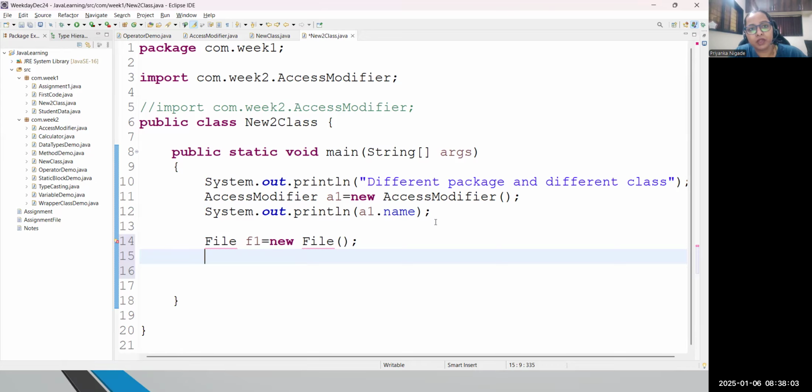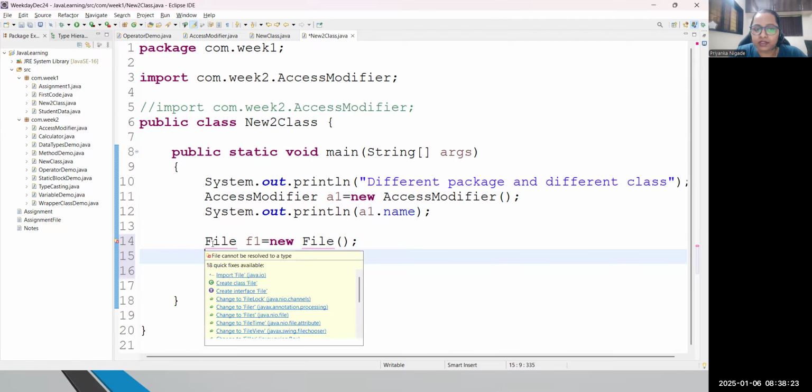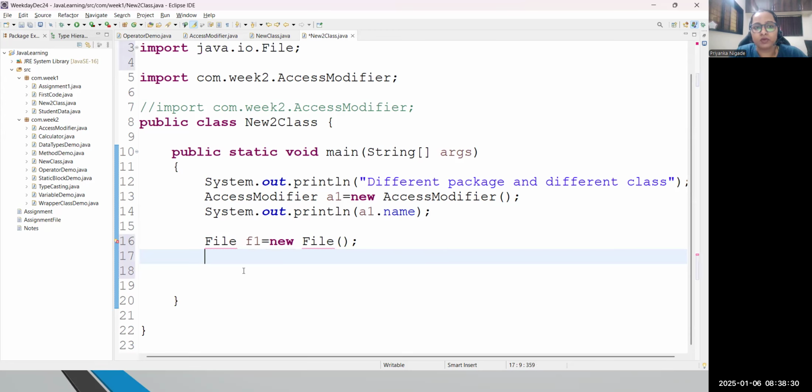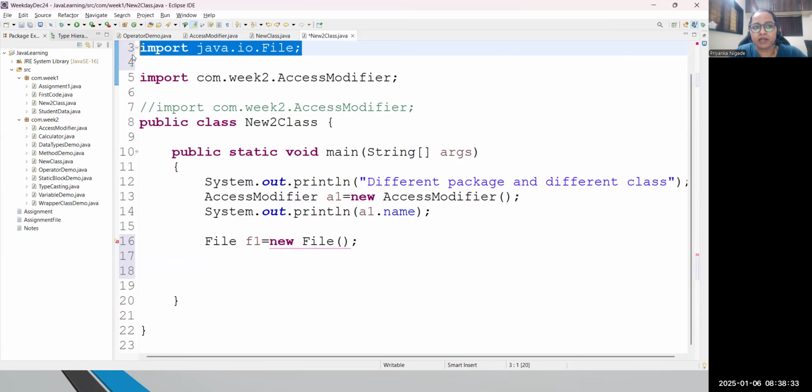Which definition? There are three common packages which you should know. java.io package, which is for input output operations. java.lang package, which is related to language. And third is java.util package. These are the most common packages that we follow. If I keep my mouse pointer on the File class, it is asking me to import File class from which package? java.io package. When I import, this is the import statement I get, and now I can access that File class and its methods and perform some operations.